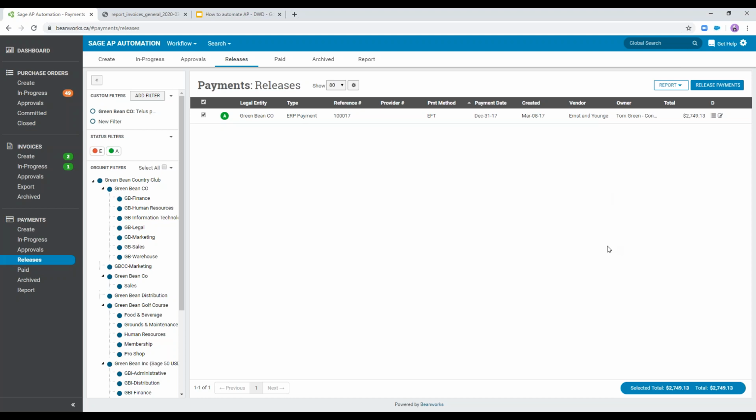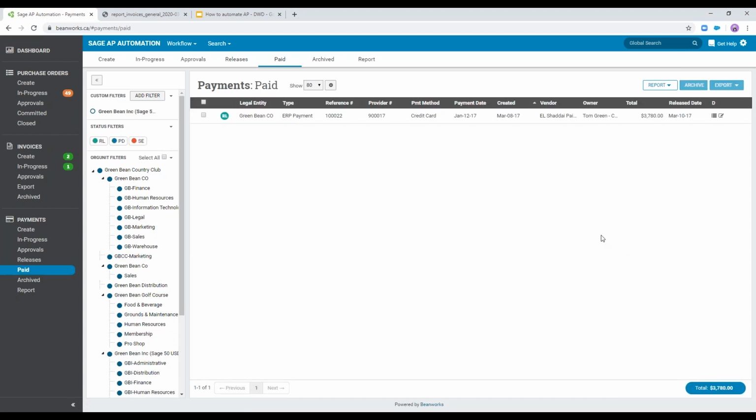Now, once you've released it, you'll be able to see your payment information here on the next tab.